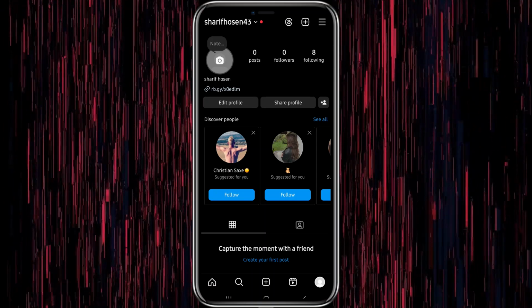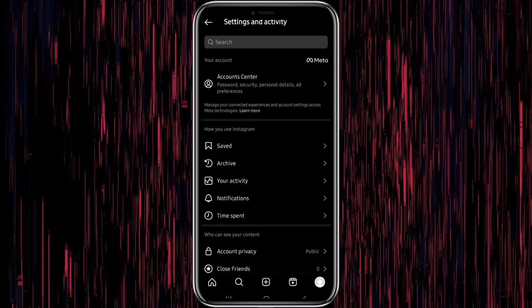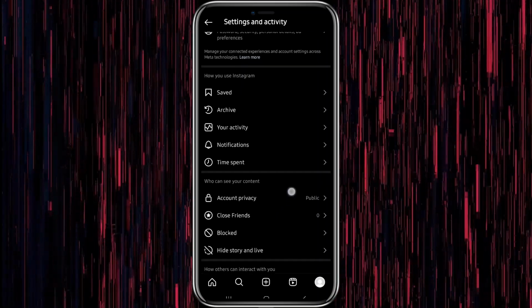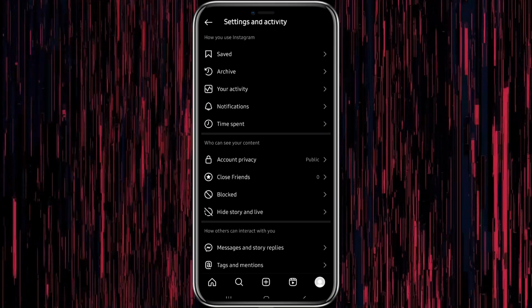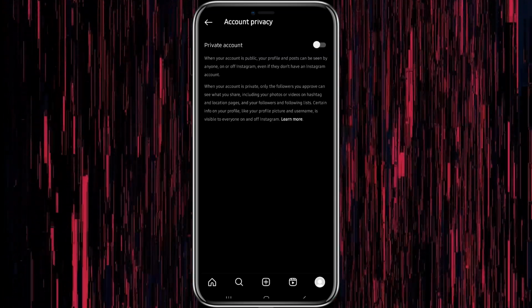What you need to do next is click on this three dot bar icon in the top right corner. After clicking on this, here you can see there is a bunch of options. What you need to do is find the accounts and privacy option, like here. After finding it, you have to click on this accounts and privacy.